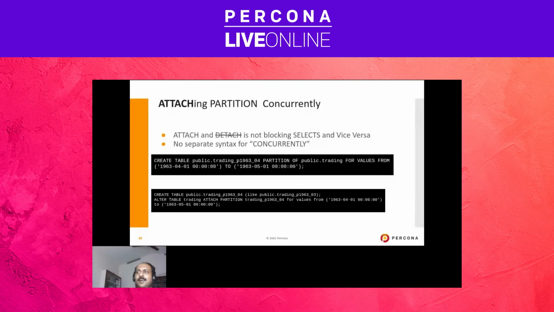One is attach partition. The attach operation became non-blocking, and it is not blocking any select statement or vice versa. But detach is not yet concurrent. Some initial slides mentioned that even detach is concurrent, but that's not the case. Detach is not concurrent, and there is no separate syntax. When we attach a partition, by default it won't be blocking, so you don't have to use any special syntax.